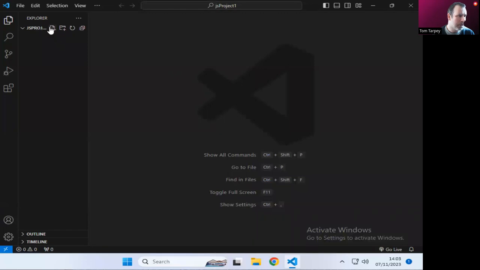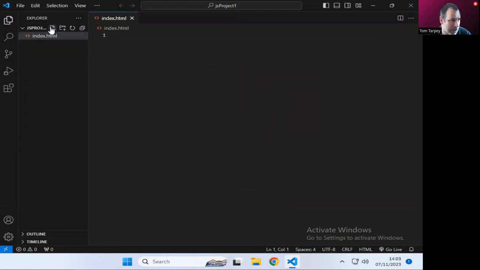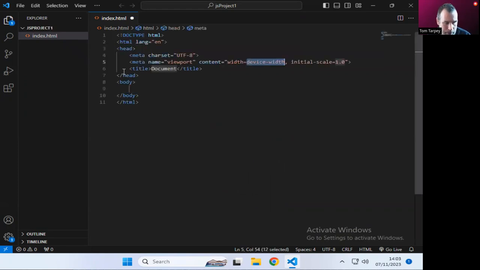We can make a new file called index.html. And the way we made that file was we clicked this little new file button here, and then we typed in the name of the file we wanted to call it. But now we're going to put an exclamation point and press Tab and Control S. What that's going to do, it's going to write out the boilerplate for a basic HTML page.